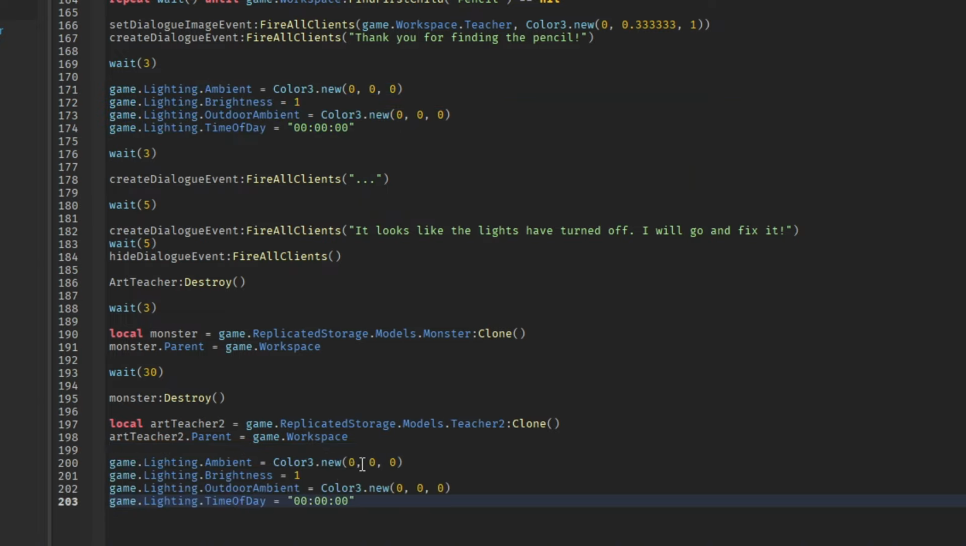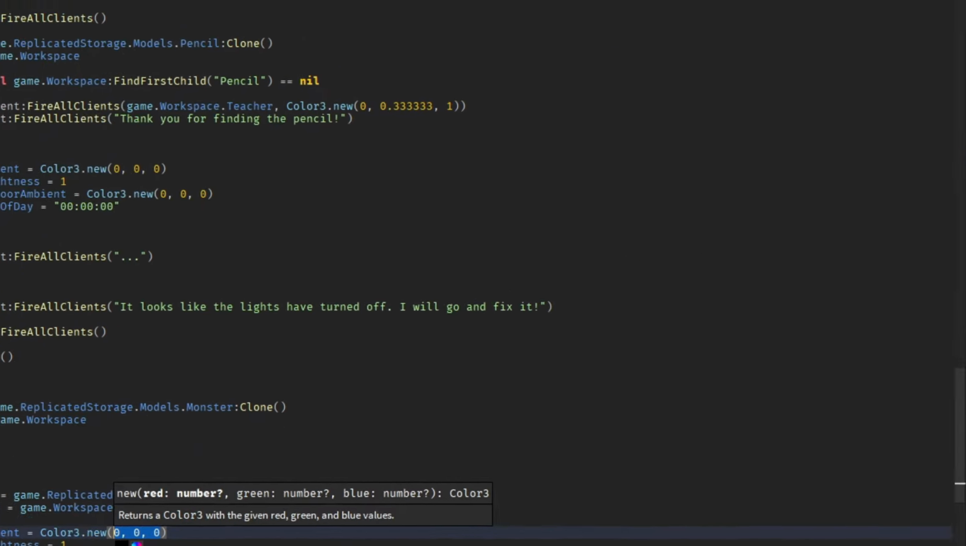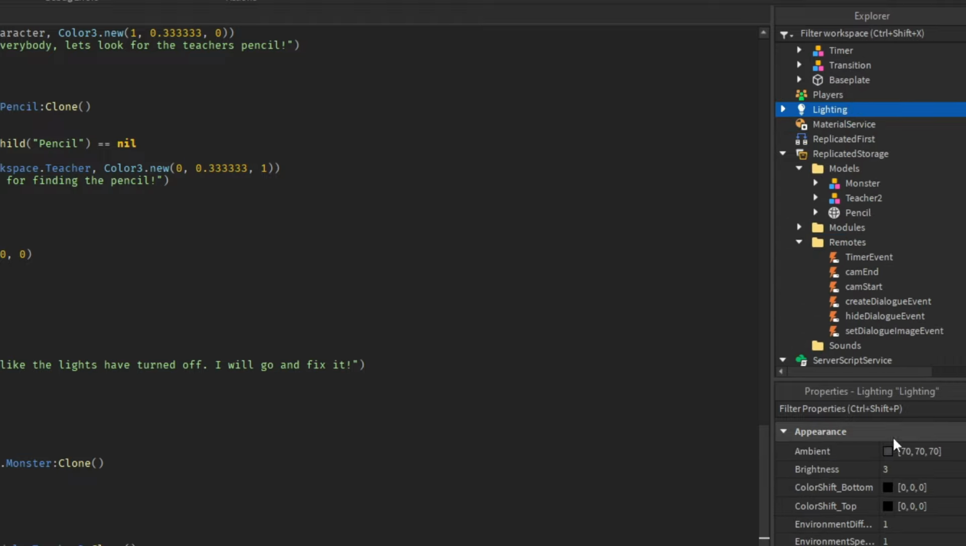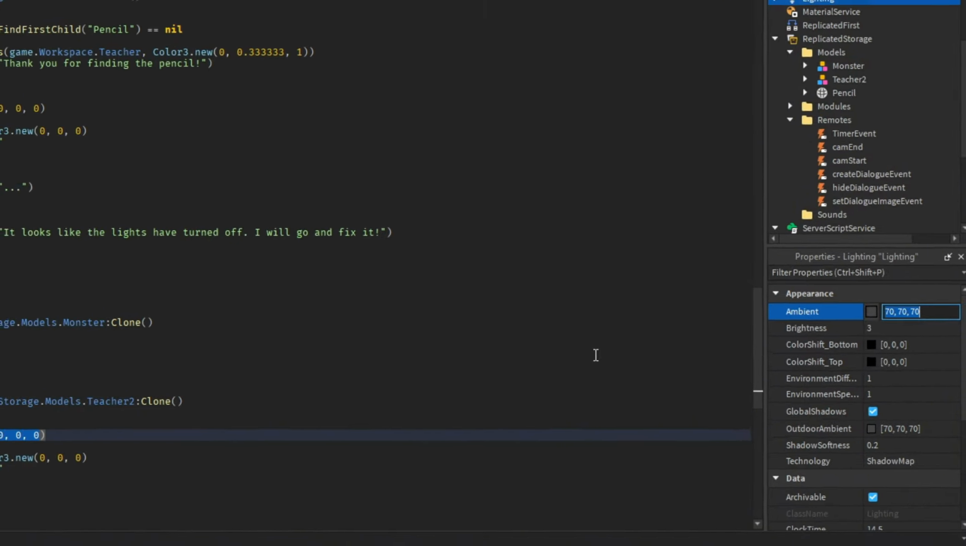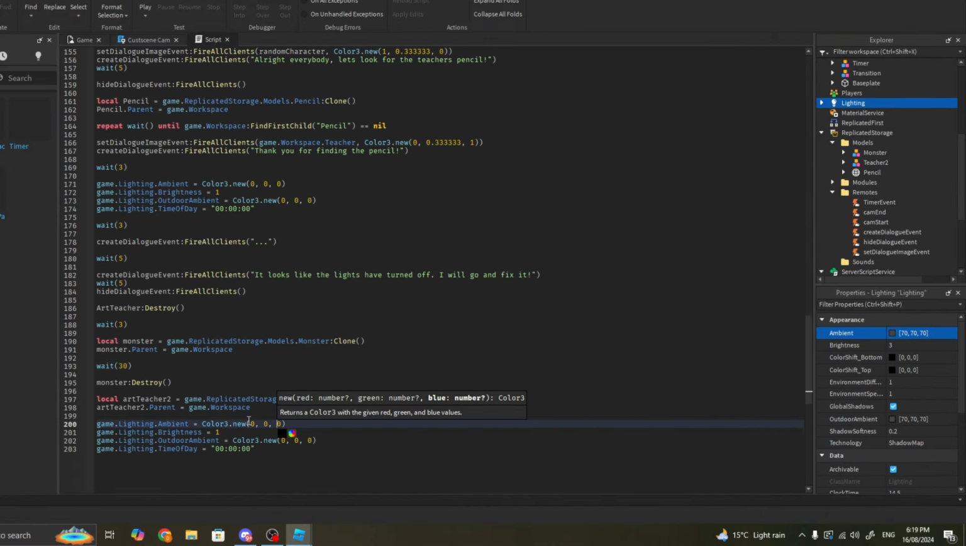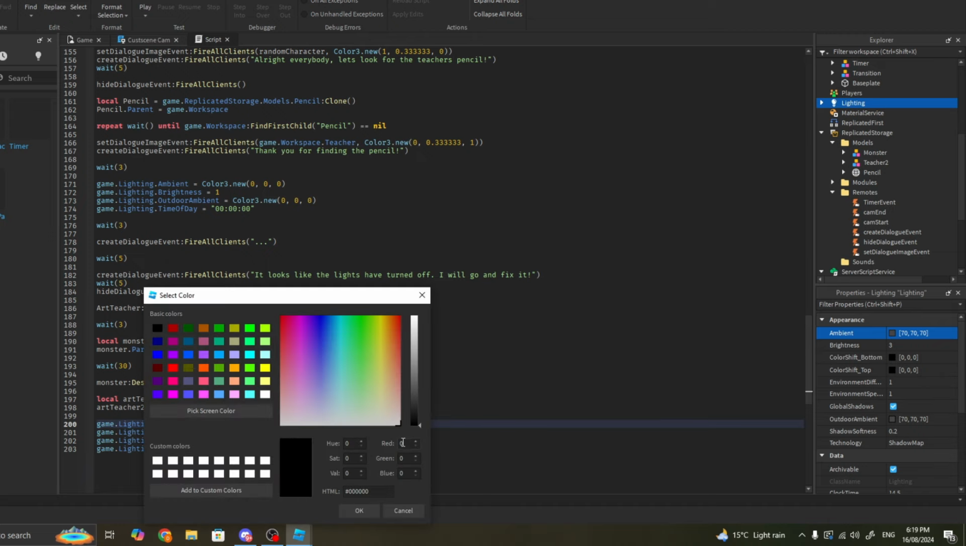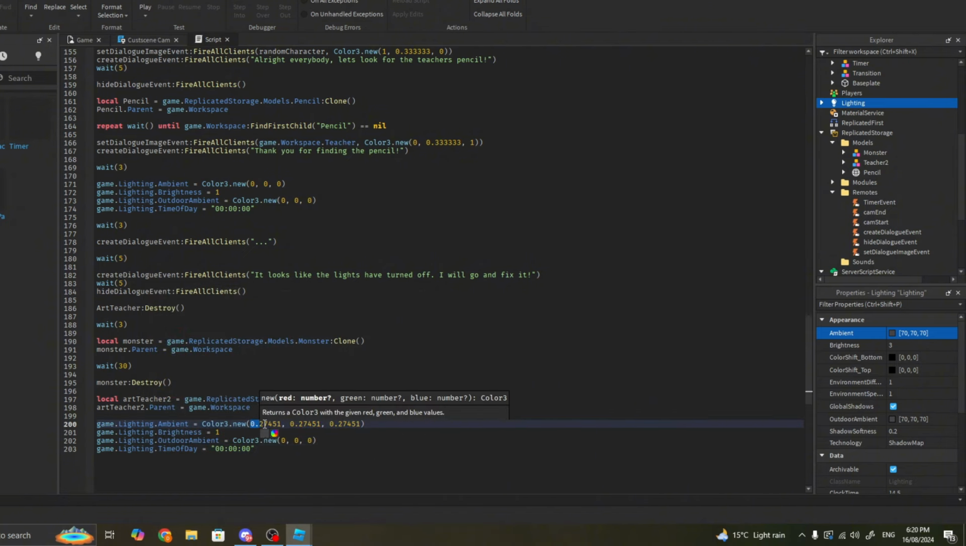So we just copy all of this, and then go back to lighting, and then here we have to change it back to the same thing. So if I say 70 70 70, copy it, but then do not paste it here. Click this color wheel, and then paste it in the red, green, blue. It should be in the exact same order: red, green, blue. So 70 70 70, because when you do that, it gives you some random number, which I do not know what that is.